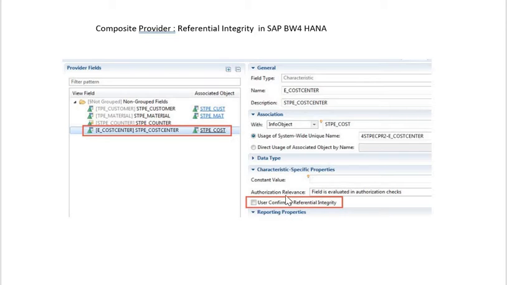Like here on the screen you can see, if you open any characteristic and if you click on it, there you can see this option called user confirmed referential integrity. So I will be telling you the benefit and what is the use of this option.